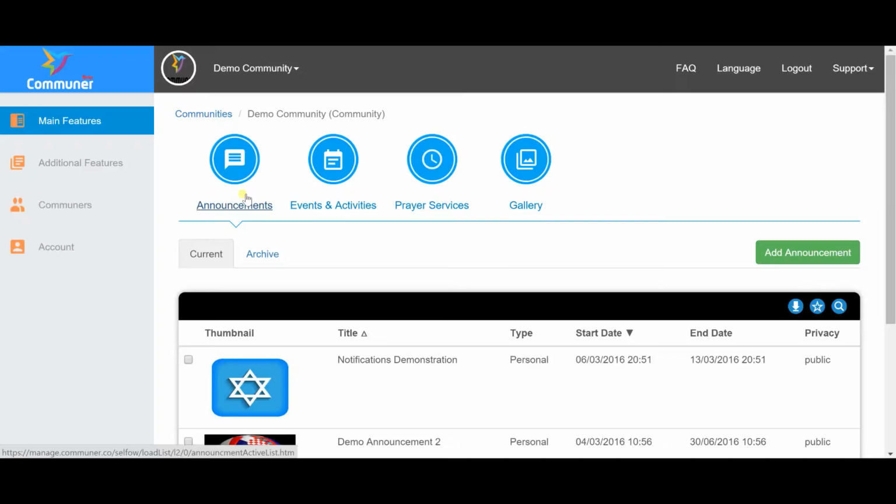Announcements are posts that notify your communers about updates that are not time-specific. Announcements can be scheduled to post on a specific date and remain live for a set period of time. They can be sent to either your entire community or a specific group of members and can be set to notify members via SMS, social media, and in-app notifications.